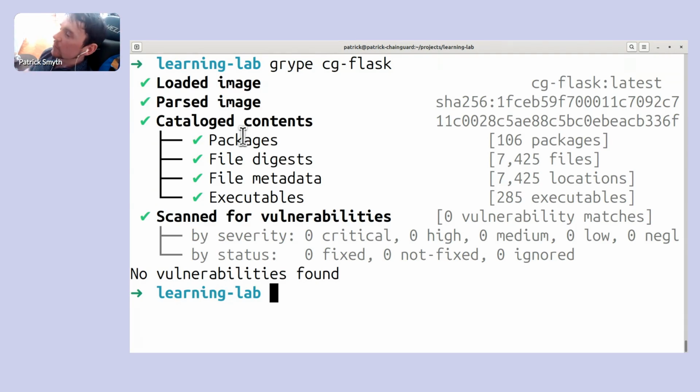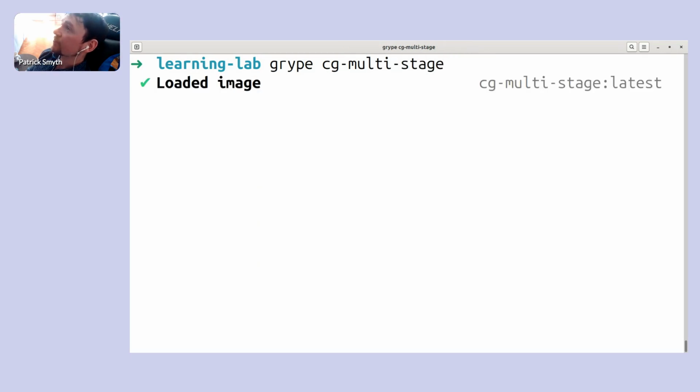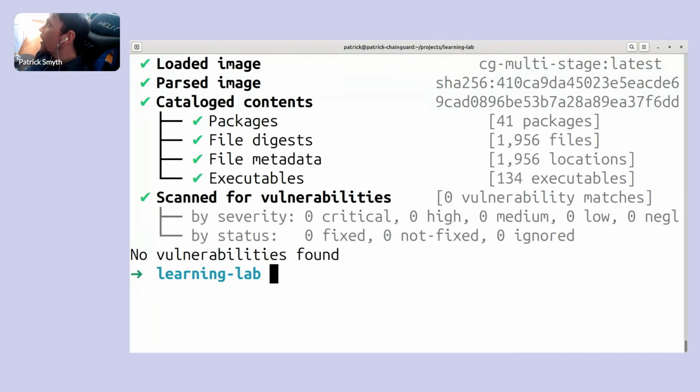So that's the application built on our developer variant. Now let's check it built on our distroless variant, cg-multi-stage. And you'll notice it's even smaller, 41. So we got it down really far.